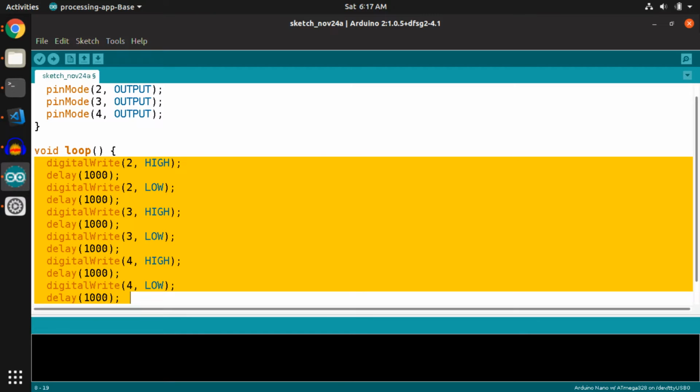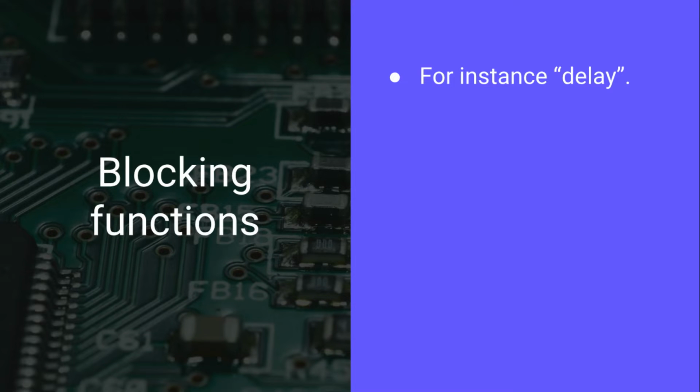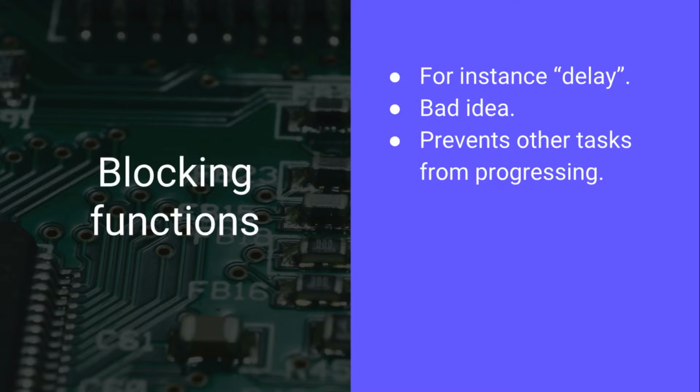But that wouldn't work in this case, mainly because of the delay function. You see, delay is a type of function known as a blocking function. This means that as long as it's executing, no other task can make any progress.